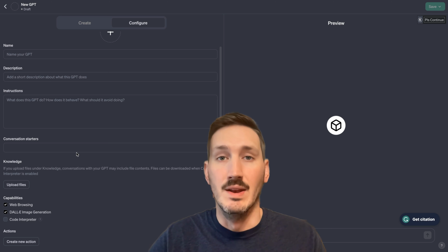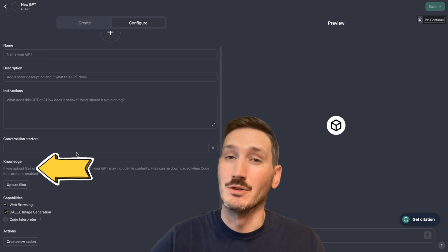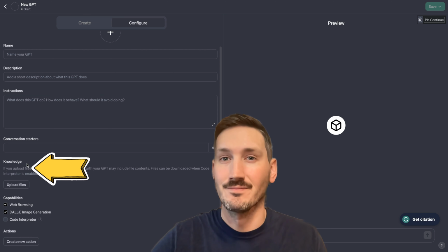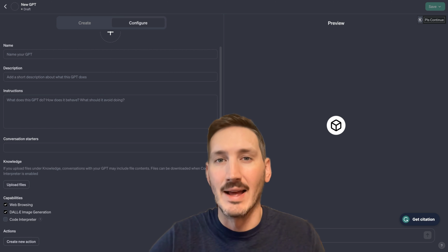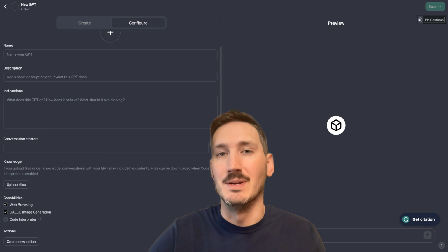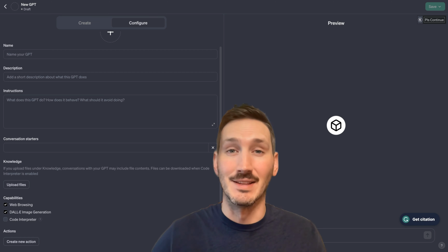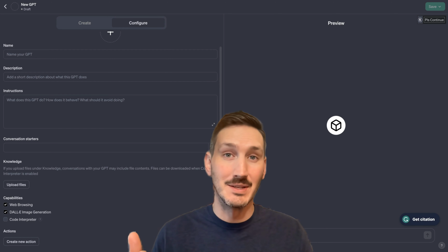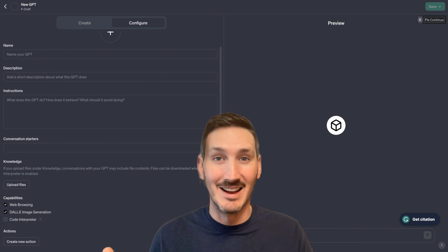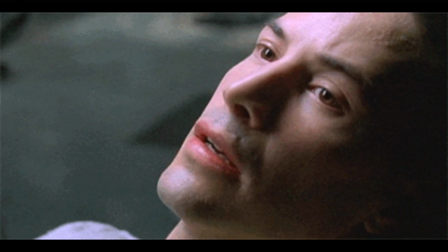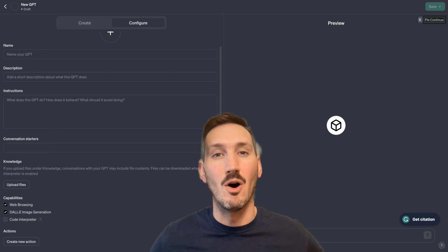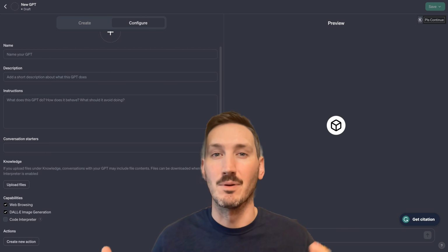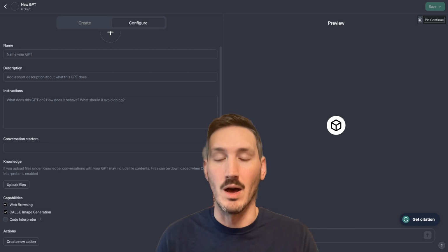The next section, and arguably one of the most important, is knowledge. This is where you can upload files to your custom GPT, adding to its knowledge base in the brain. Remember our Matrix Neo example? This is like plugging in the giant plug in the back of Neo's brain to upload all the interesting, unique, proprietary, whatever it is, data that you want to upload.